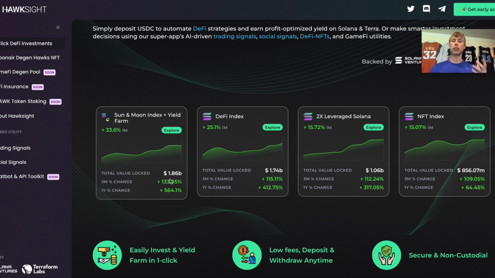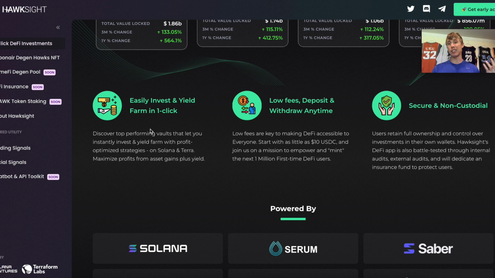So it's a pretty intuitive platform that allows the DeFi user or someone who has that hunger for DeFi or wants to get a yield. This will allow you to fill that craving in an easy way. So simply, as they advertise, easy invest and yield farm in one click, which is true. You just deposit and it does all the junk for you. Low fees, deposit and withdraw at any time, and it's secure and non-custodial.